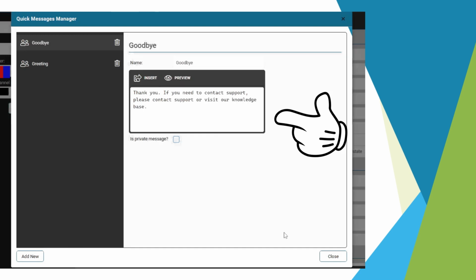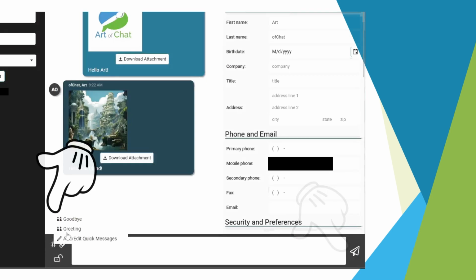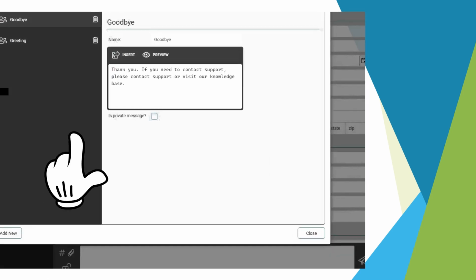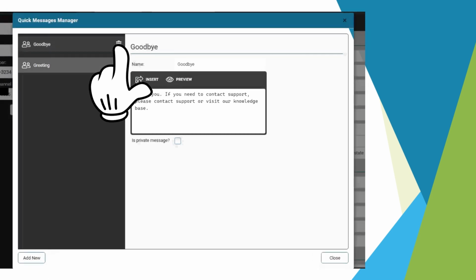After you have added a few quick messages, you can return to the quick message icon in the chat row and you should see your quick message. Click on your quick message to add it to the chat box. To delete an unwanted quick message, click on the trash can next to the desired message.